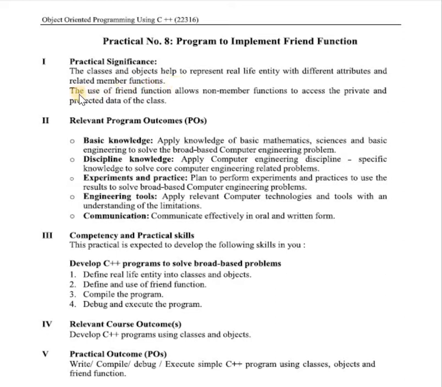Then next one is the use of friend function allows non-member functions to access the private and protected data of the class. That means a friend class is a class that can access private and protected members of other class in which it is declared as a friend. These are the relevant practical outcomes: basic knowledge, discipline knowledge, experiments and practices, engineering tools and communication. These are the program outcomes for this practical.